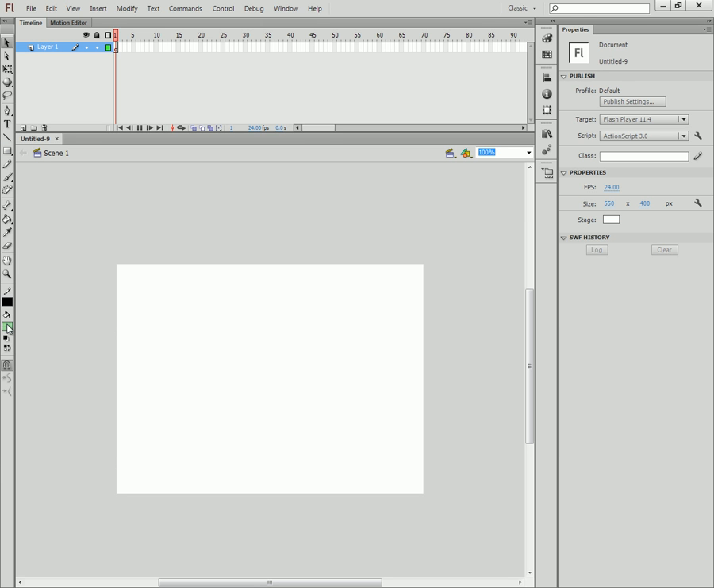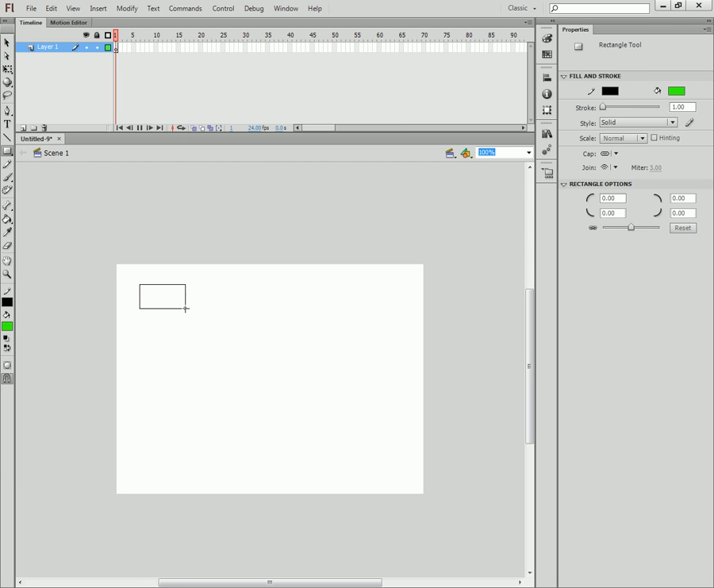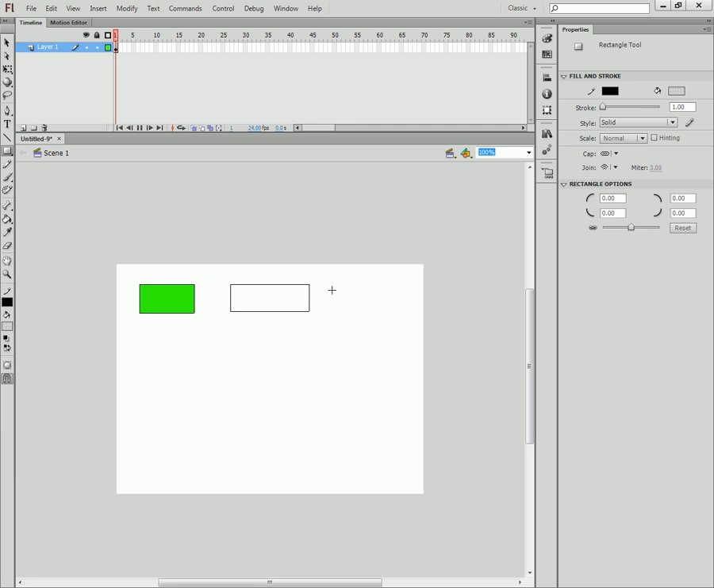To begin, I'm going to go ahead and create a rectangle, and I'll create a series of rectangles. So I'll have a rectangle with a black stroke and green fill, a rectangle with a black stroke and white fill, a rectangle with a 0% alpha or completely transparent fill, and a rectangle with no fill. Remember, if I wanted these to all be squares, all I have to do is click and drag, hold shift.